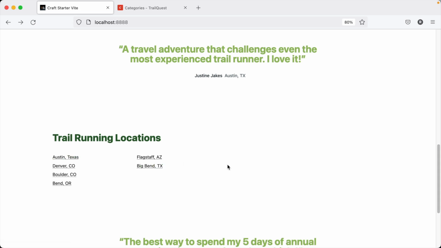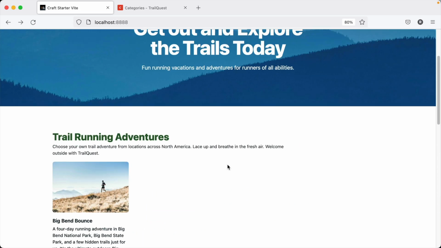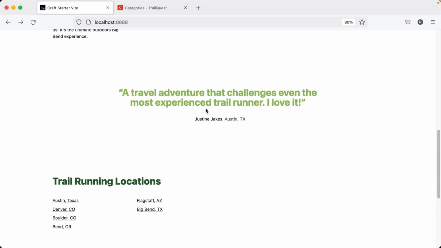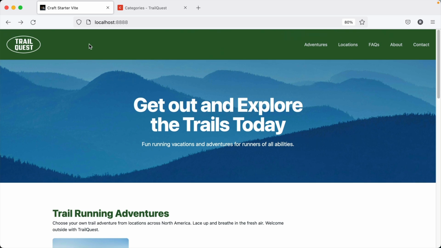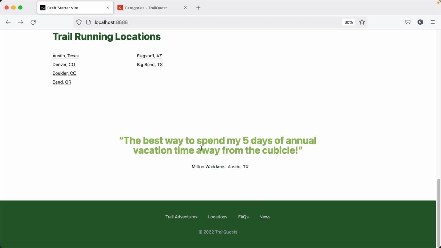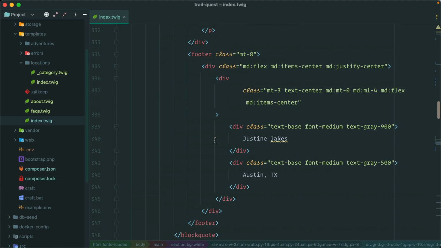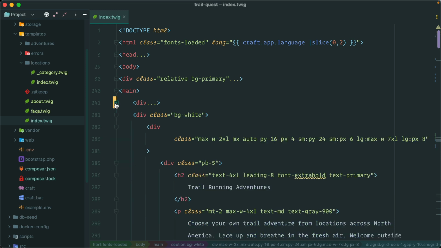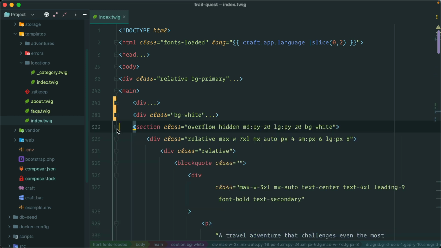So now we have our home page mostly coded except for our testimonials, which we will get to in the next video. But I do want to refactor a little bit and make this header here and this footer reusable. So going back into my code, I got my main here, and that is our running adventures. That's our section.